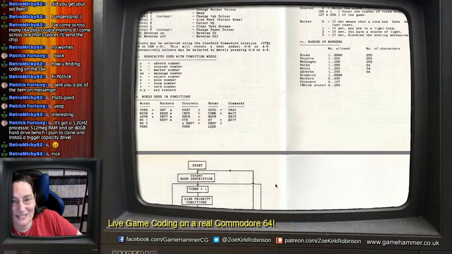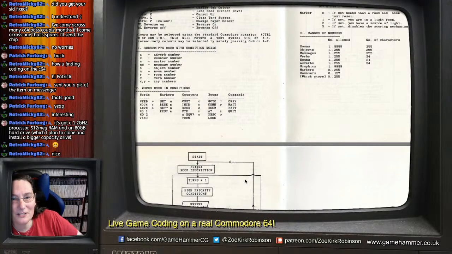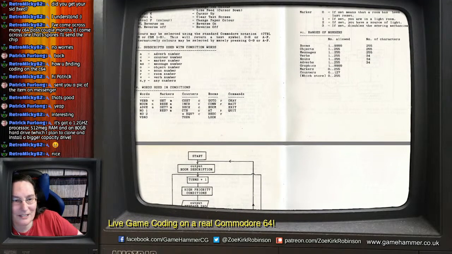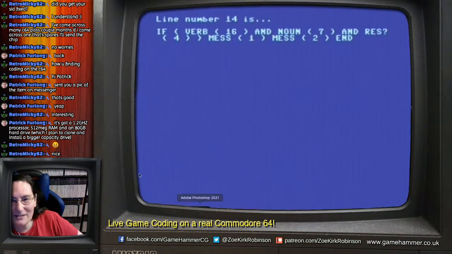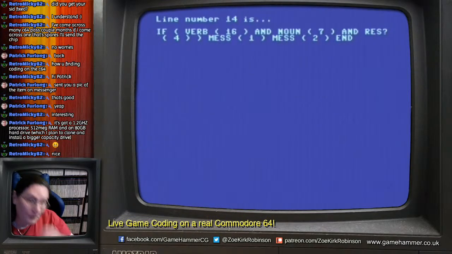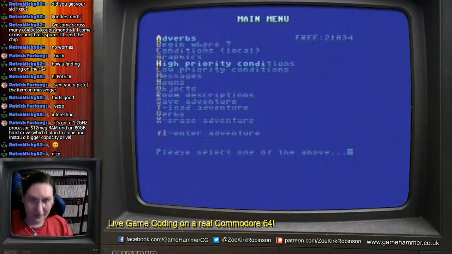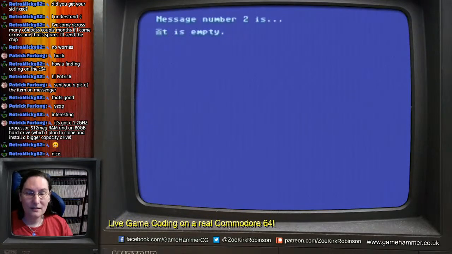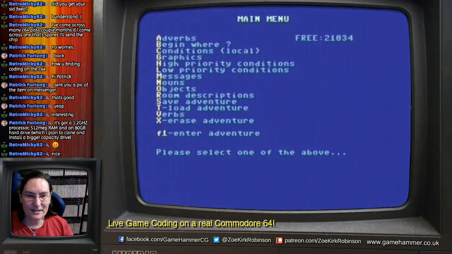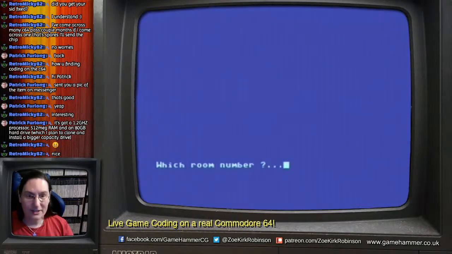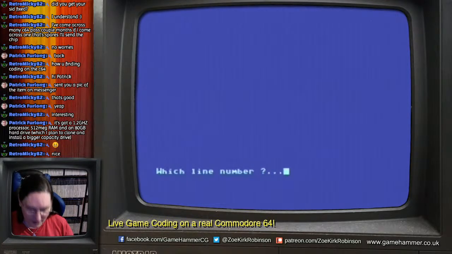We can't. It should be a local condition, not a low priority condition. Right. At least we know how to do it now. So message 2 is right. Message 2 is empty. Empty if it's reset. So we need local conditions. Which room number? 4. Which line number? 1.